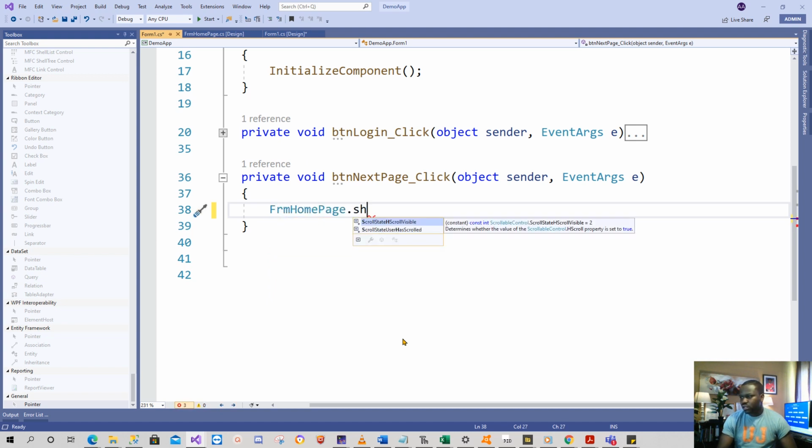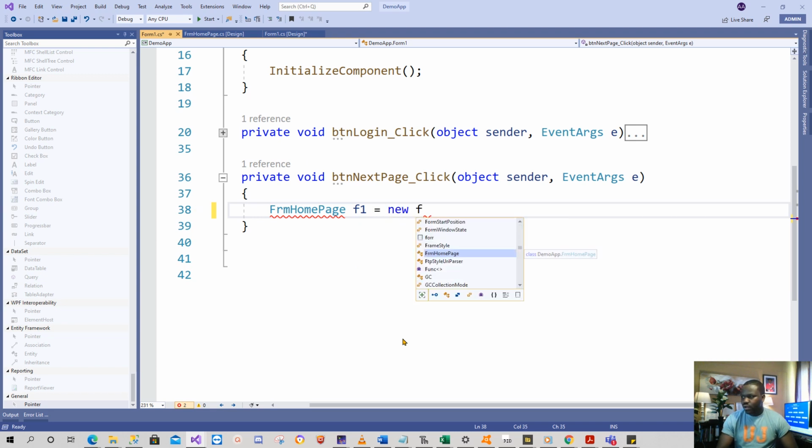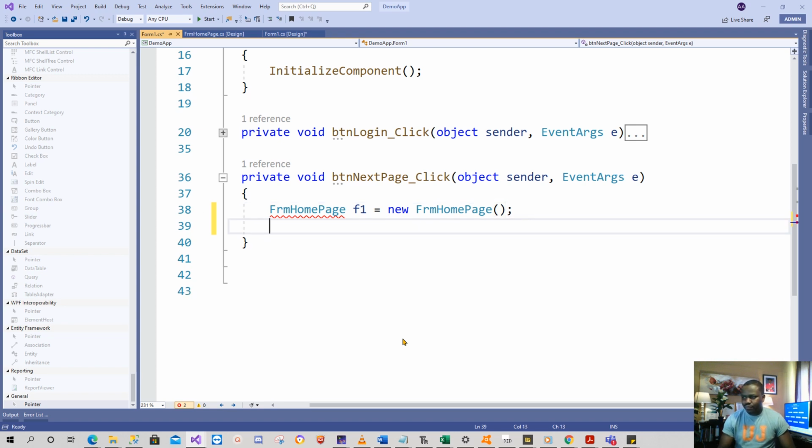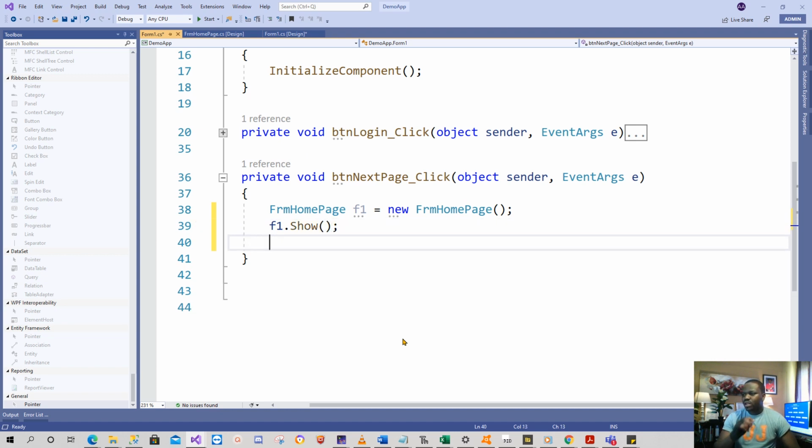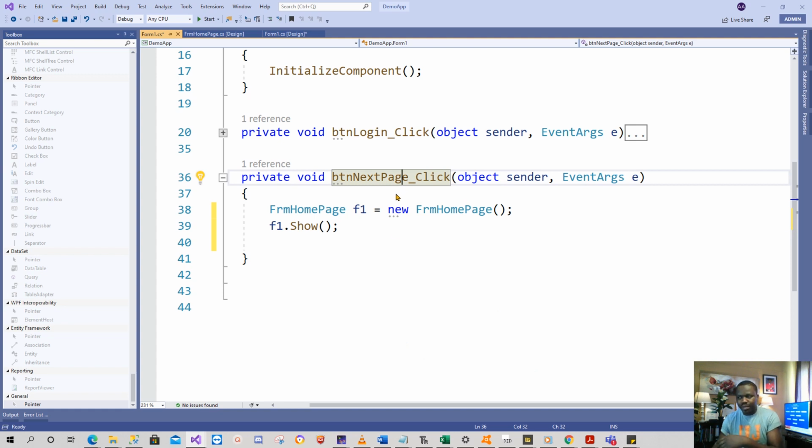homepage.show. Right. So to show a form, you have to create an instance of the form. So I say frmHomepage, I can call it F1 equals new frmHomepage. All right. Then I will now refer to F1, which is the object, dot show. So with these two lines of code, when I click this button, next page is going to show the other page. All right. So that's it.